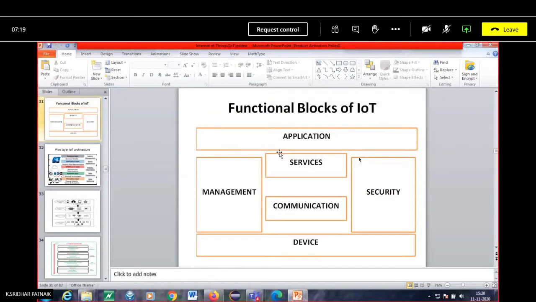Application layer, where the user is going to get the services provided by the devices. Okay, so that is nothing but the functional blocks of IoT. Similarly, we have another way of representing the architecture of any IoT system in terms of network layers.